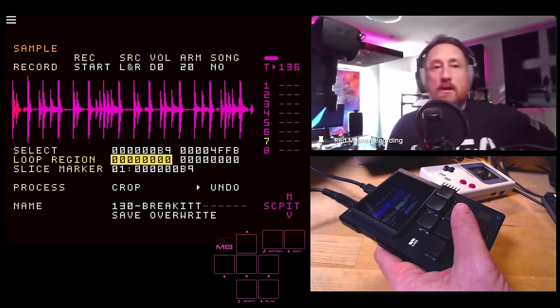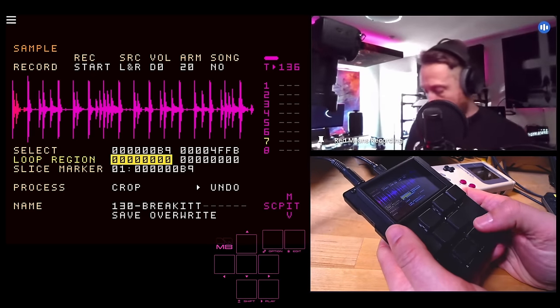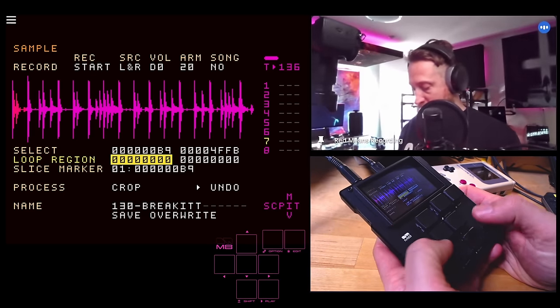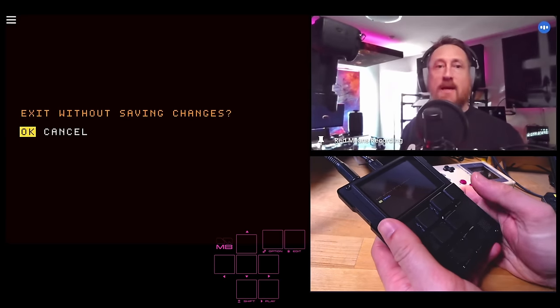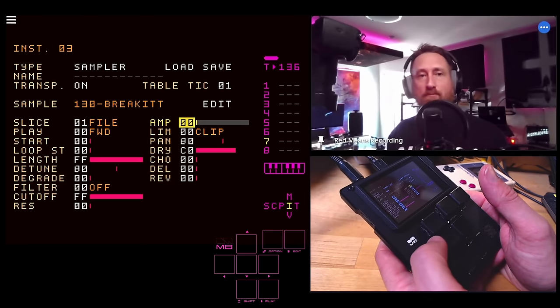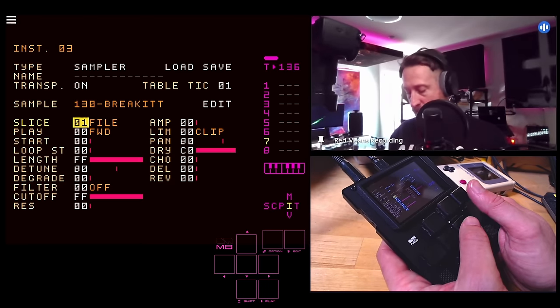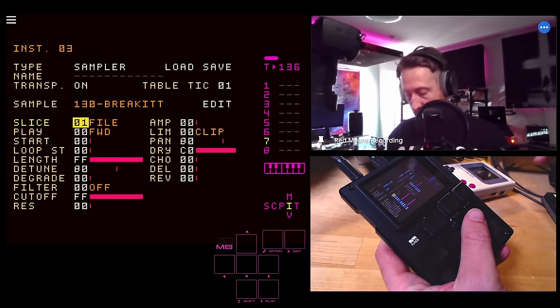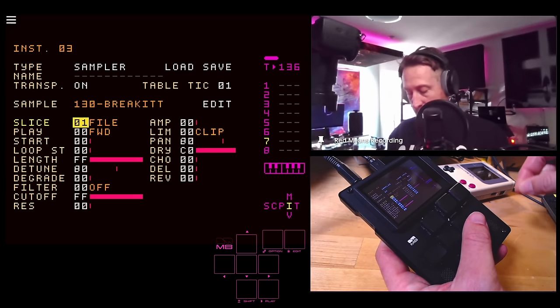All right. So let's go ahead and hit shift left, I believe, to exit. It's going to ask you, go ahead and hit OK. Okay. Edit. So that's how you can use file to add slice marks. That is manual slicing.